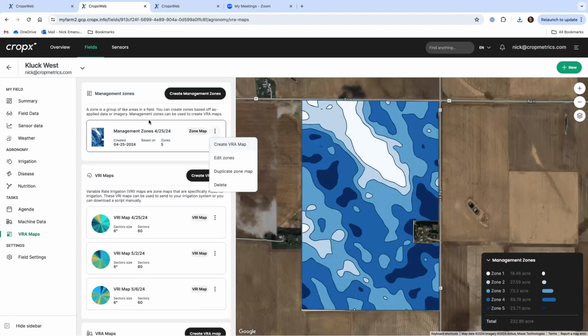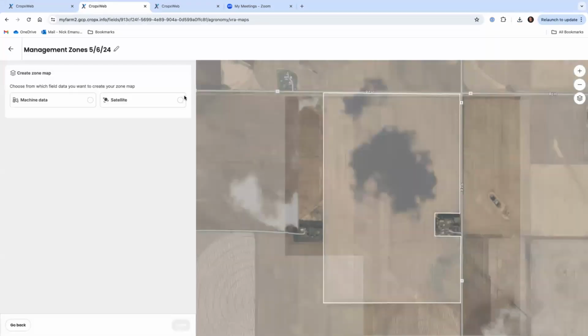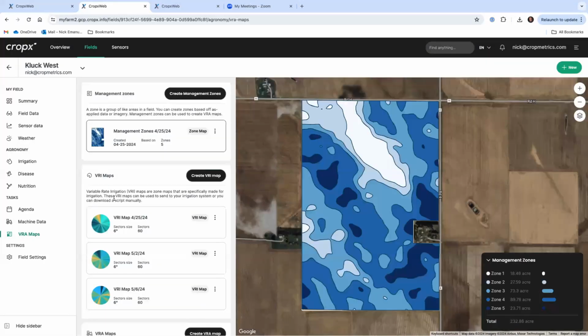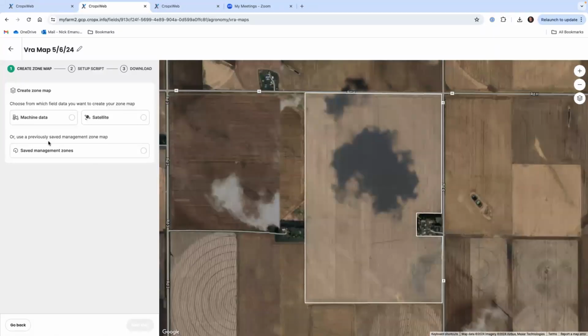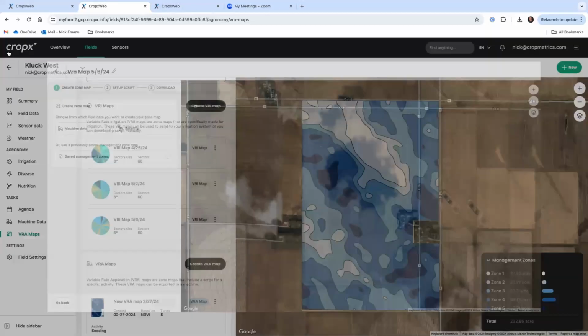Again, maybe I have some standard management zones that I want to use throughout the season. I want to use them for VRI. I want to use them for seeding, fertilizer, everything. You can see I can go right from my established management zones into a VRA map or a VRA script. Again, very easy to use. Lets you, with multiple options, if I come into VRA, I can choose previously selected or previously saved management zones, or get into, again, custom machine or satellite data set.